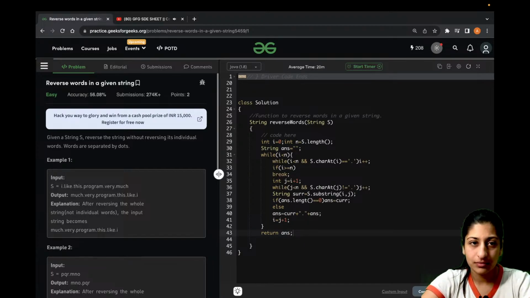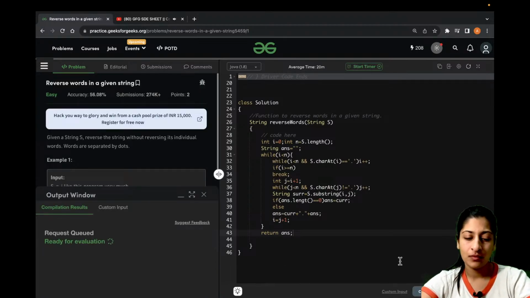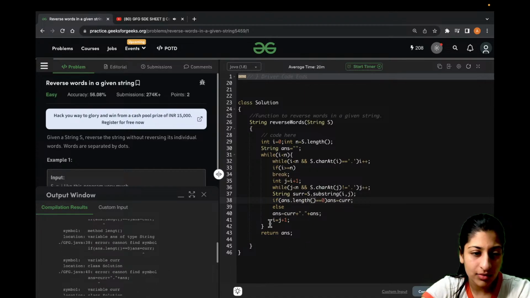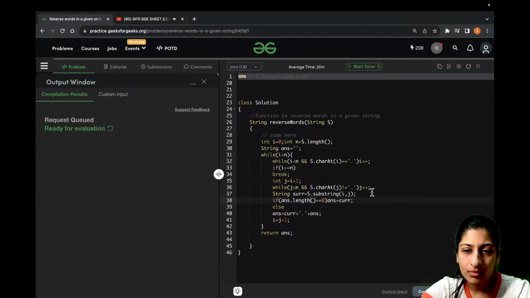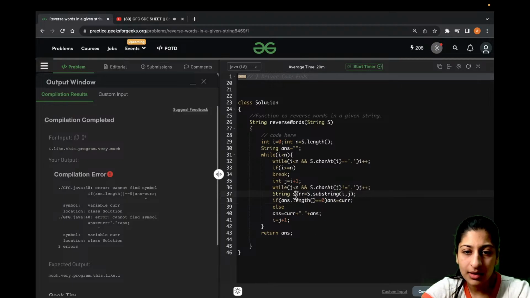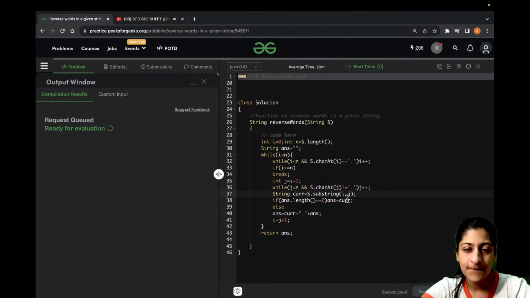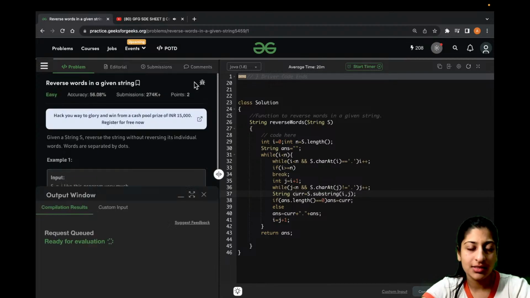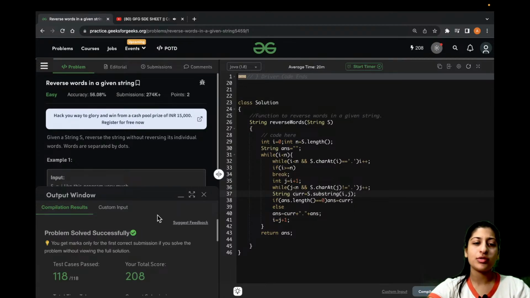Let's check if it works. Compile error. ans.length. What else? Anything else? String ans equals to, let's check. It is C. We're getting the correct output for the sample test case. Let's submit it for all the problems. See, so now you see that all the test cases for this problem have been passed.